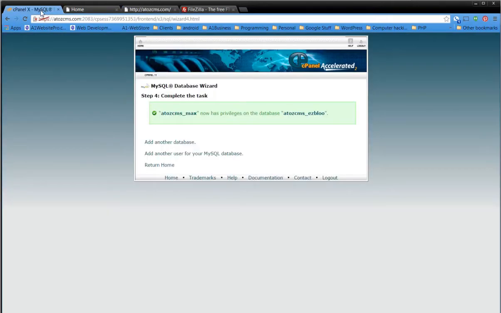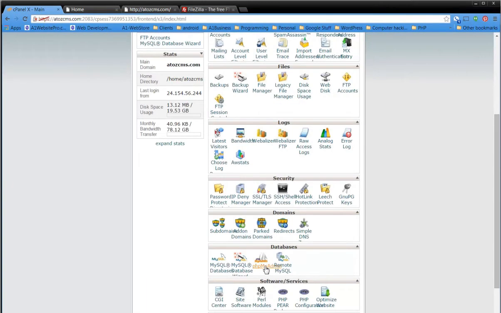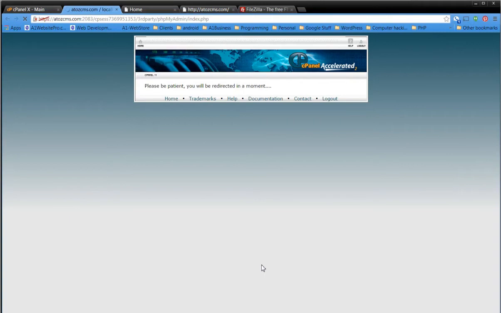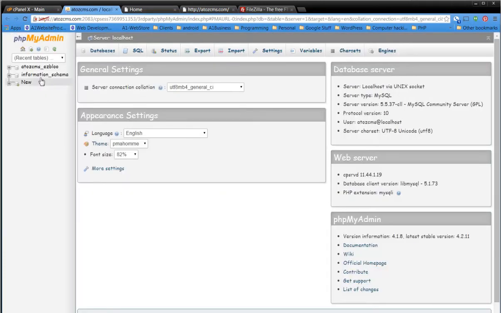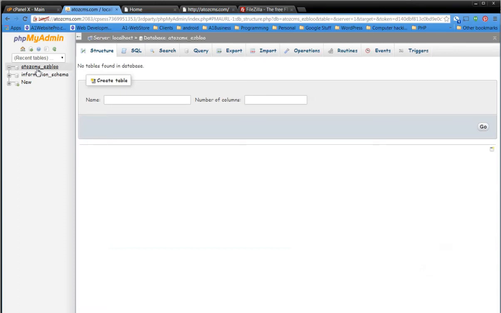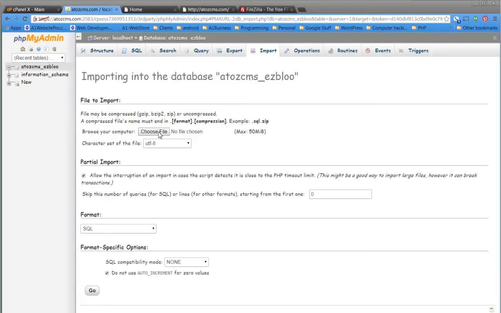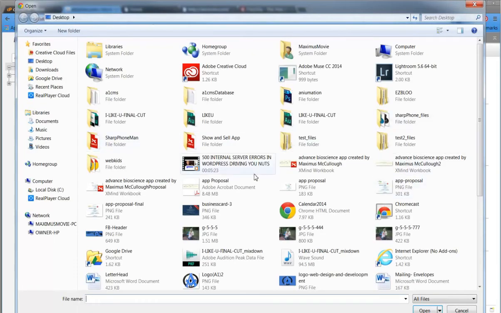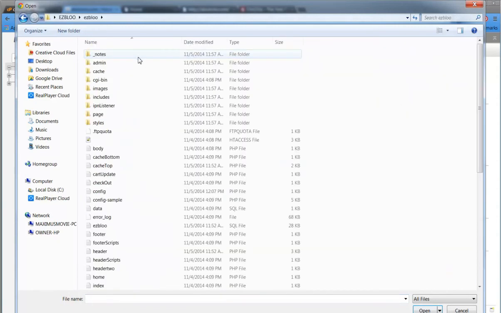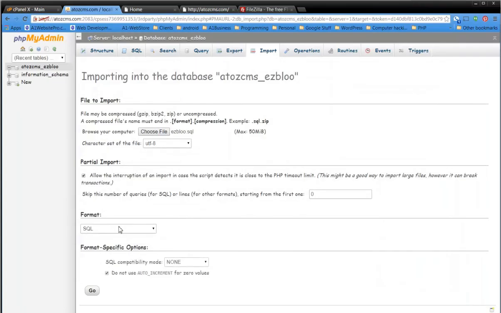So what you want to do is go back to your cPanel, okay, and scroll down here to phpMyAdmin. Alright, now see this A to Z ezbloo? Okay, just make sure that that's highlighted right there, and now we want to import. And what we want to do is make our way to the desktop to the ezbloo file, and it'll be right here. And remember that I said that this SQL file was going to be important? What we want to do is go like this and import it.